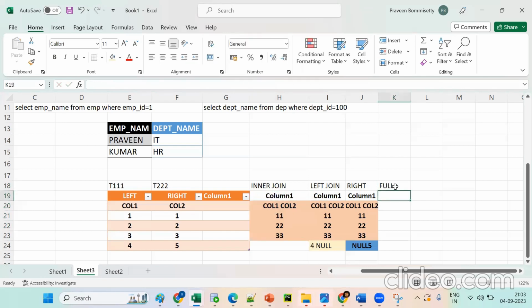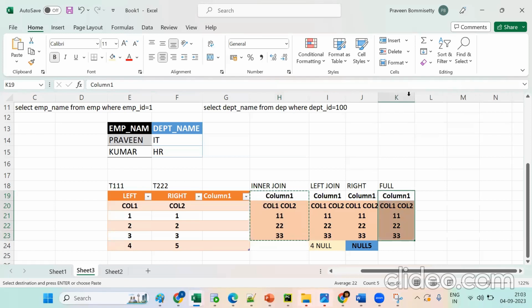Anybody? Inner join plus left join plus right join. No, not inner join plus. Inner join plus remaining records from the left table and remaining records from the right table. Okay, if you're not able to follow, go back here.